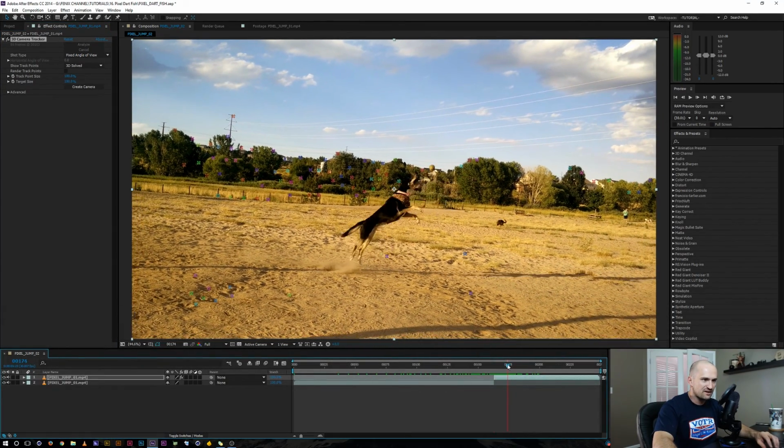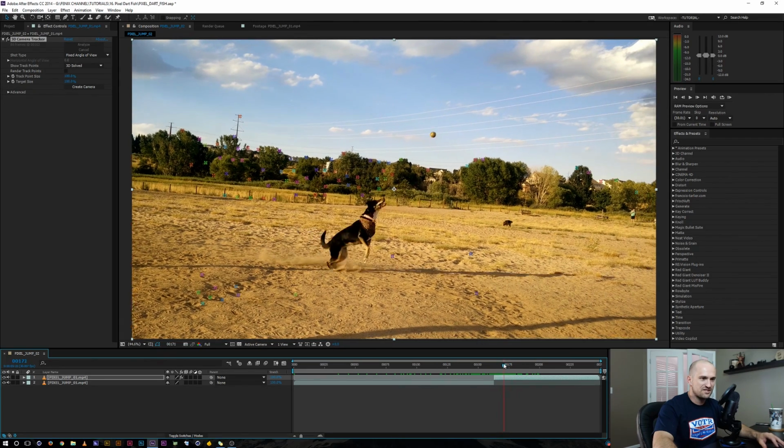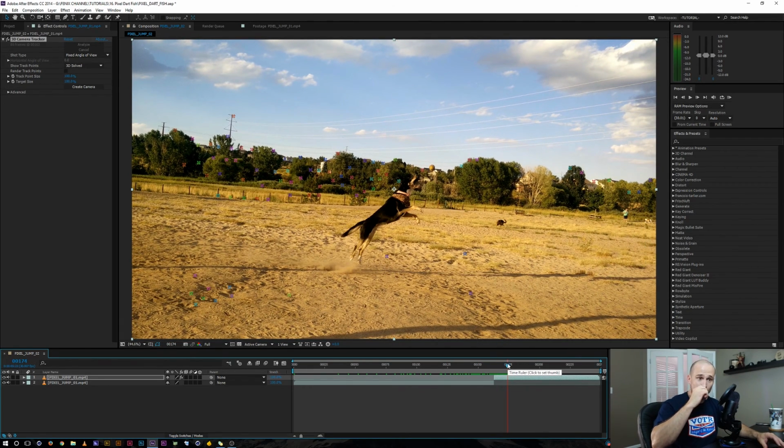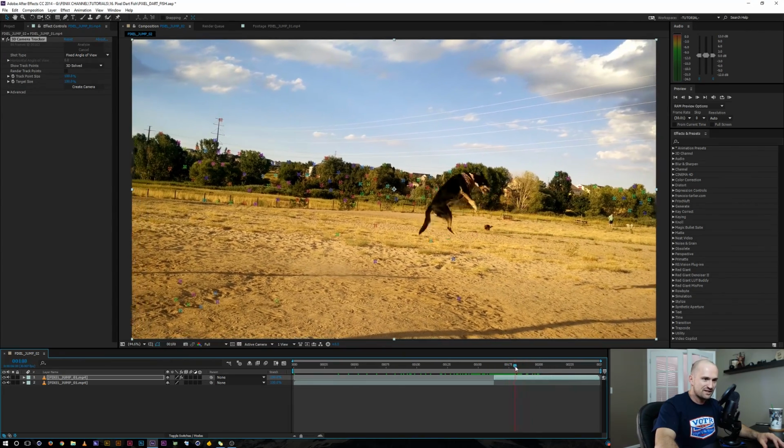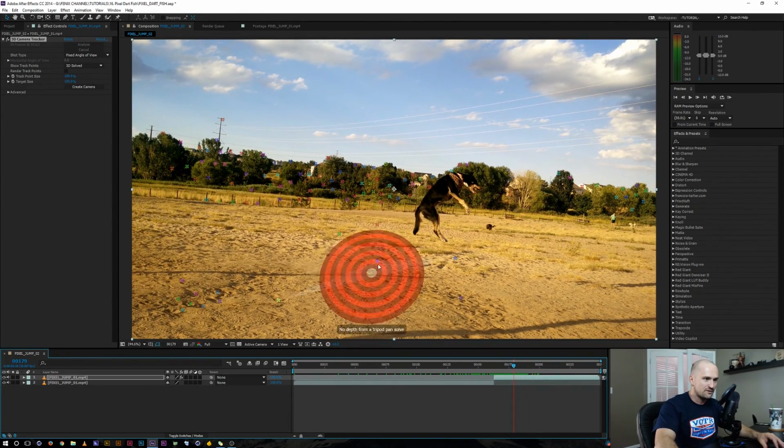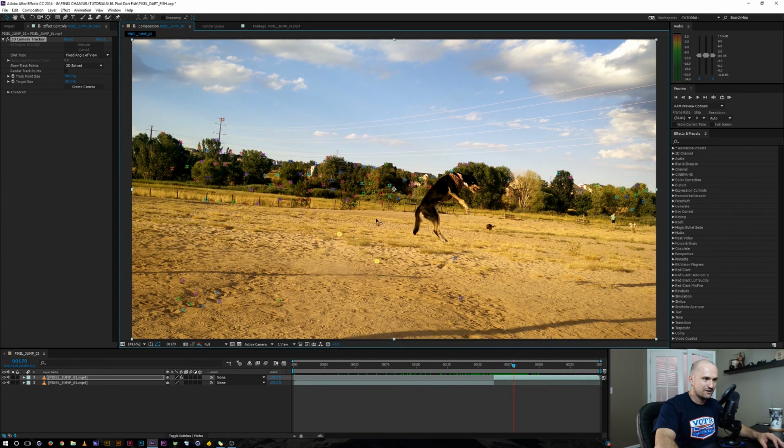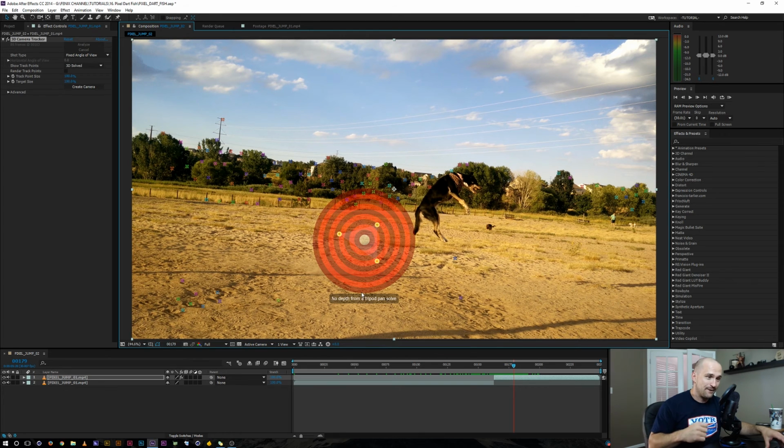So let's go ahead and start tracking our scene here. Now this is just a nodal pan. There's no perspective change. So it's not a real 3D track, but we're just going to get some of the tracking points and put some layers in 3D space. So even if I did try to select a ground plane, it's going to tell me no depth from a tripod pan solve because, like we said, there's no perspective change.